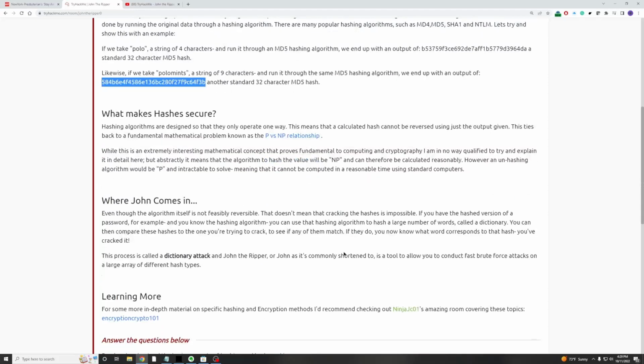Okay, so what makes hashes secure? Hashing algorithms are designed so that they only operate one way. This means that a calculated hash cannot be reversed using just the output given. This ties back to a fundamental mathematical problem known as the P versus NP relationship. There's a link here if you'd like to know more.